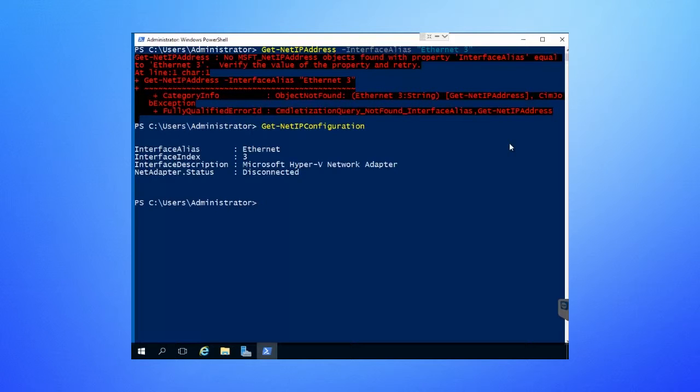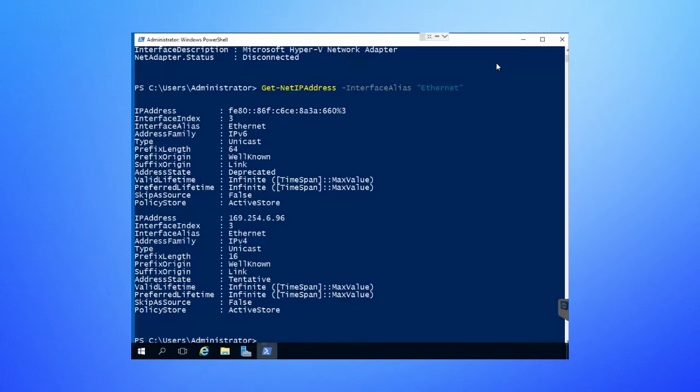Oh, just Ethernet, excuse me. Okay, so just Ethernet. I got an error there, and it just said it couldn't find the object with that particular interface alias value. But now it's going to show me that interface and all of the IP addresses on that particular interface.